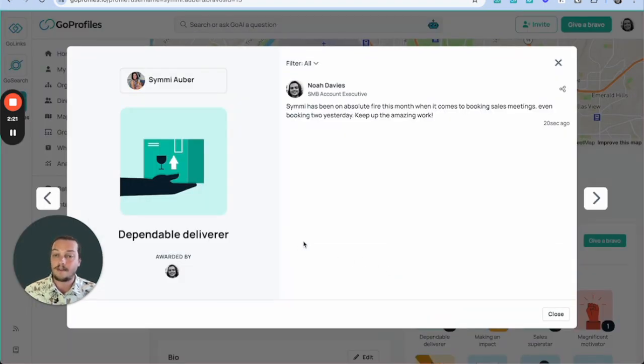Hopefully that helps you have a better understanding of what Bravos are. And now it's time to go out and give some Bravos to those that are deserving of it.